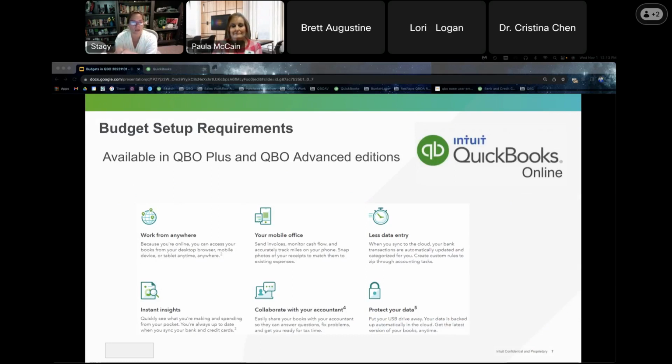So one of the things that I'm going to talk about is creating budgets in QuickBooks Online. So we're using QuickBooks Online. I know there are still some businesses that are using QuickBooks Desktop, and that's great.